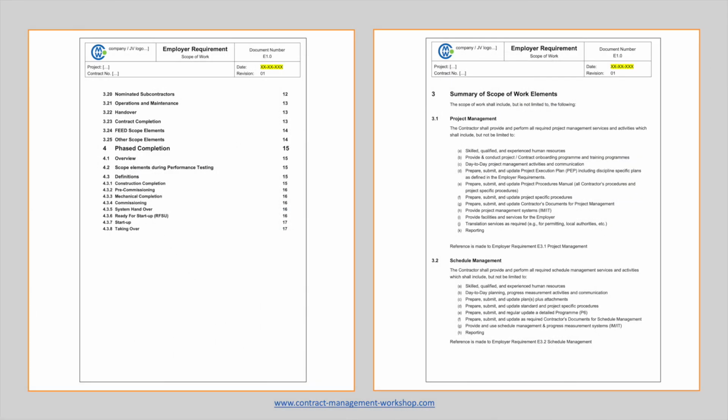In this section, the employer can also describe which other project contractors will perform the other project scope elements. In Chapter 3, all the required activities, deliverables, processes, and systems per project or engineering discipline are specified. For each discipline, the detailed employer requirements are specified in a separate document.